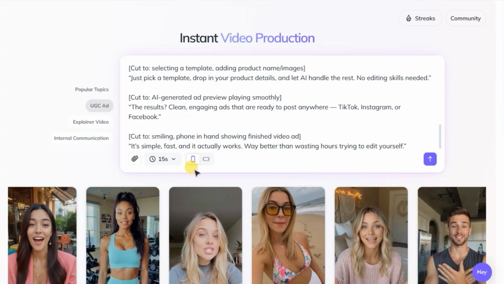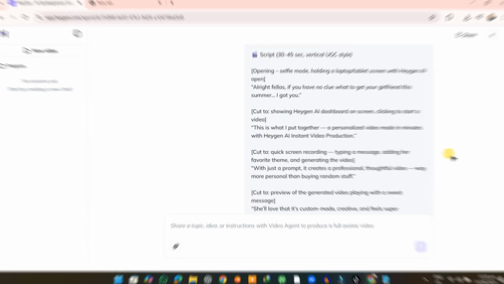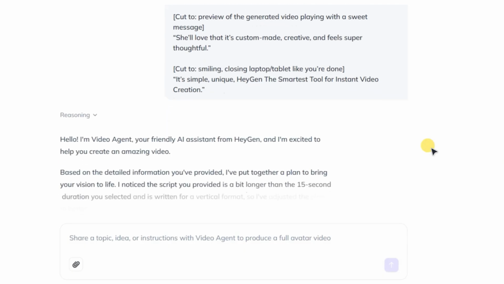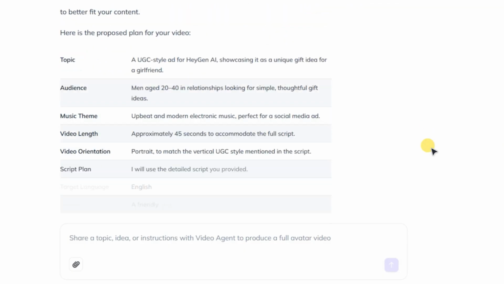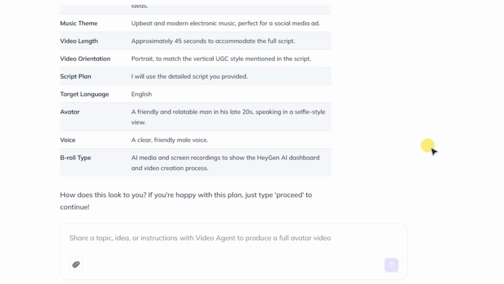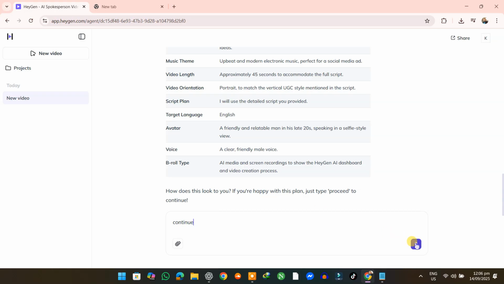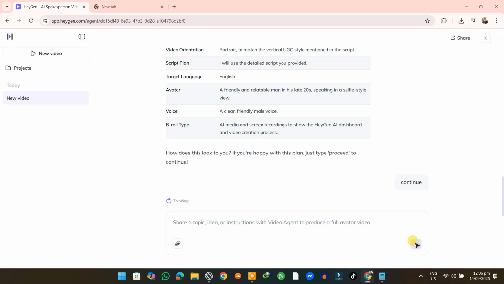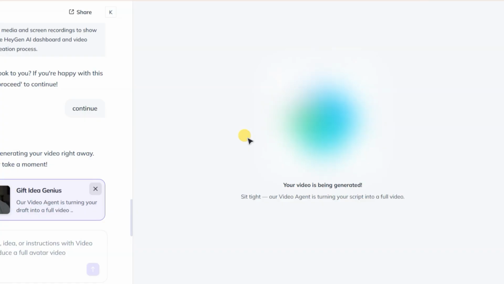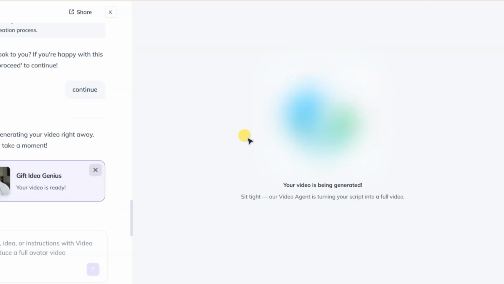But remember, always read through the script once before pasting it. Sometimes prompts can include small errors or details that may not match your product, so it's good to review it. Once you paste the script, your video ad will start generating automatically. The AI tool may suggest some changes in the prompt. You can accept them or simply click Continue to move forward. That's it. In just a short time, your professional video ad will be ready, and you can download it instantly.